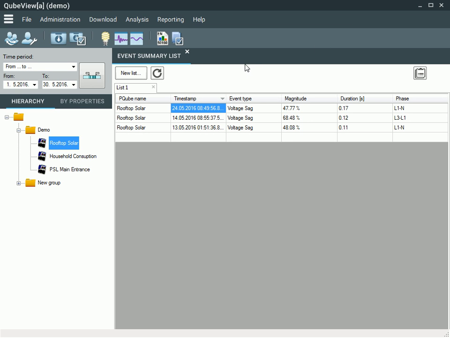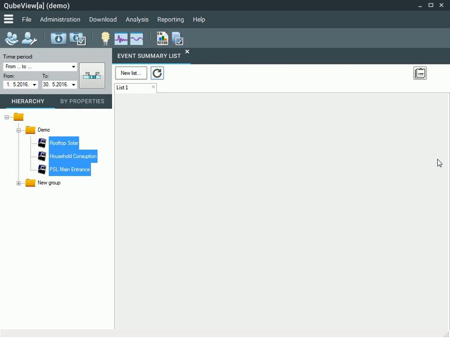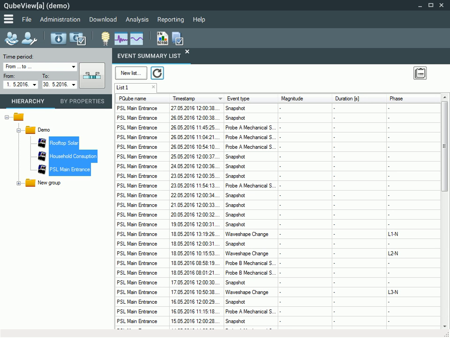An important thing to add here is that you can combine multiple pCube devices in this analysis. So let's go ahead and select all three devices by clicking on devices and holding the Control button. So if I now refresh this table, it will show an aggregated list for all of these three devices.